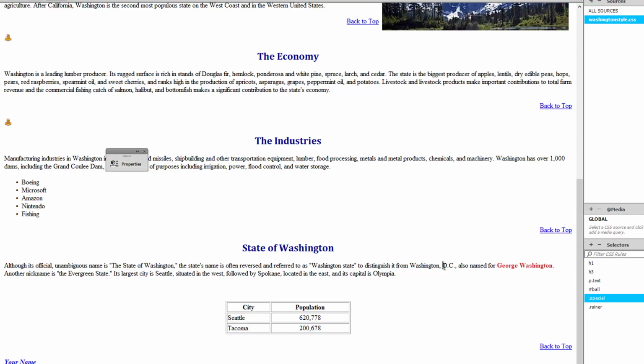Oh, the overline didn't work. No, probably it's not something we're going to do.